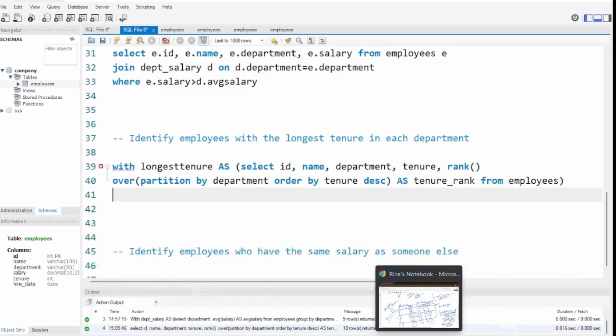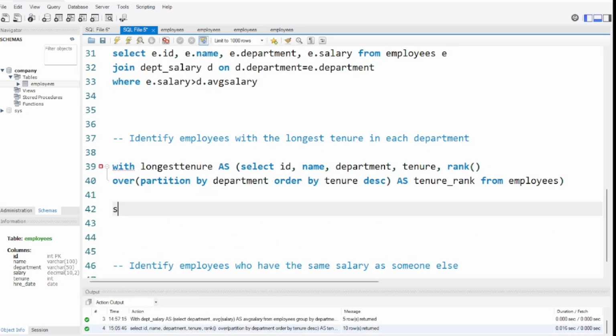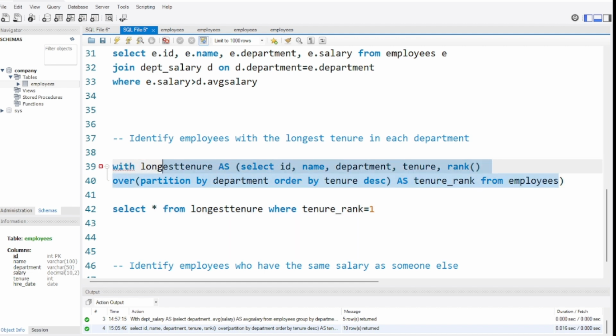Now I'll fetch select star from longest tenure where, what is the condition? Tenure rank is 1, so I can write tenure rank equals to 1. Because your name was, let me just show it to you once again.